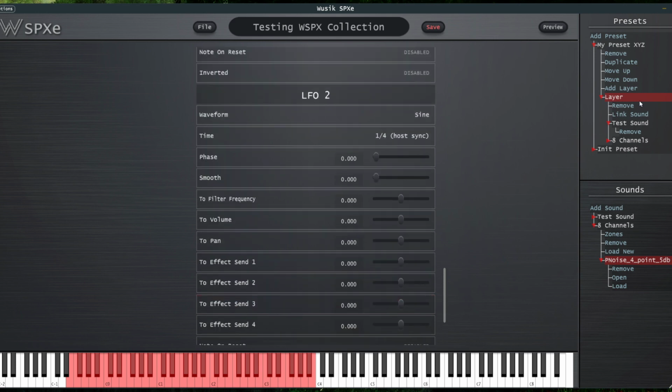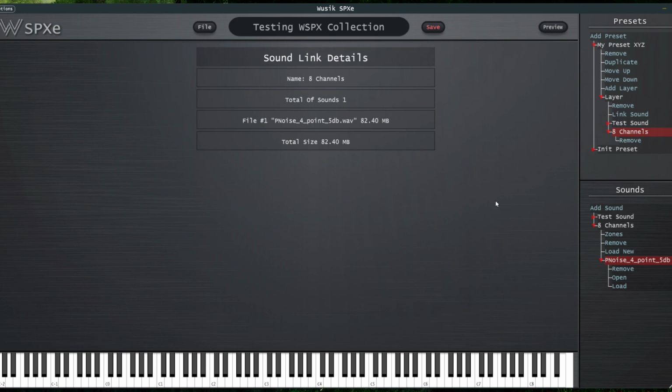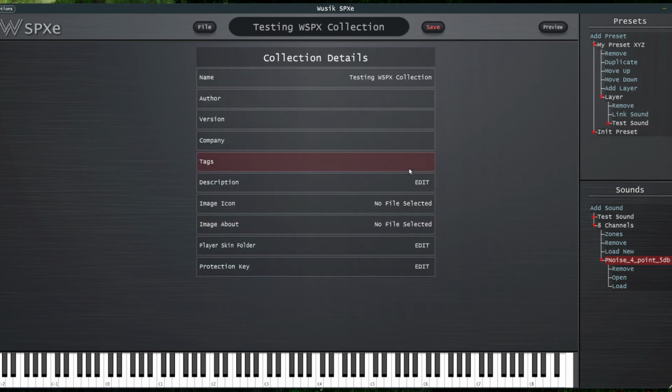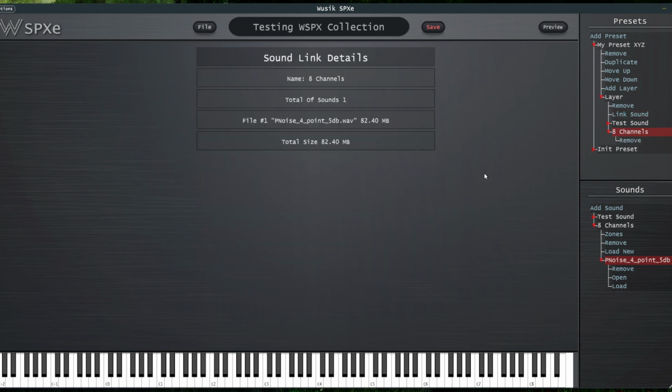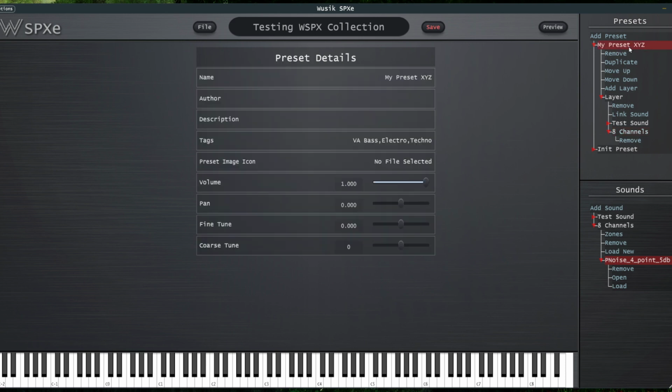Then for each layer, you can have multiple sounds. And the sounds are going to be from the sounds list below. So let's say here I have my 8-channel sound. I don't have any options because the options for the sound are going to be on the sound itself. So this is just linking to the sound of the sounds list. And I can remove this sound if I want. Or I can just link a new sound. 8 channels. There you go. It's in there now. So this is it.